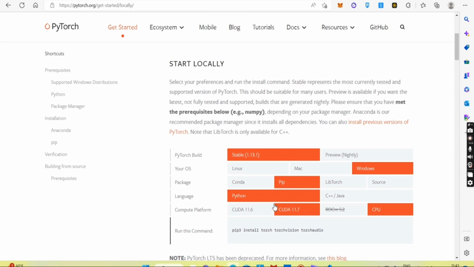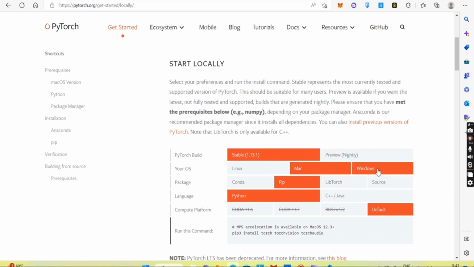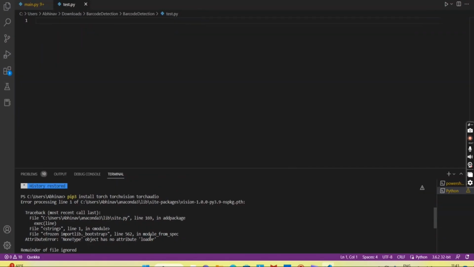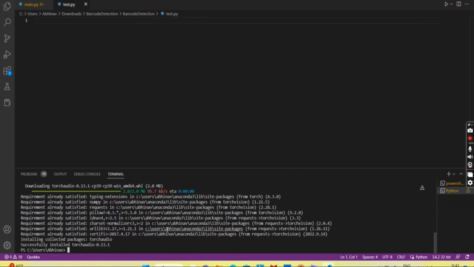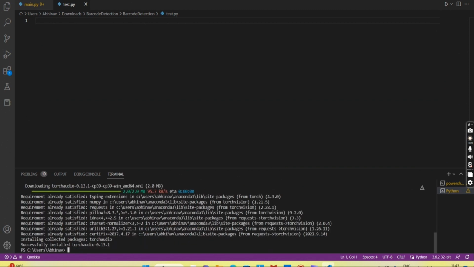If you have CUDA available, you can use that, or else you can use CPU. So here we have selected the stable version, Windows, pip, Python, CPU, and we have installed it in our Visual Studio Code by running this simple command. Now we will look into more functions and components of PyTorch in our next session.